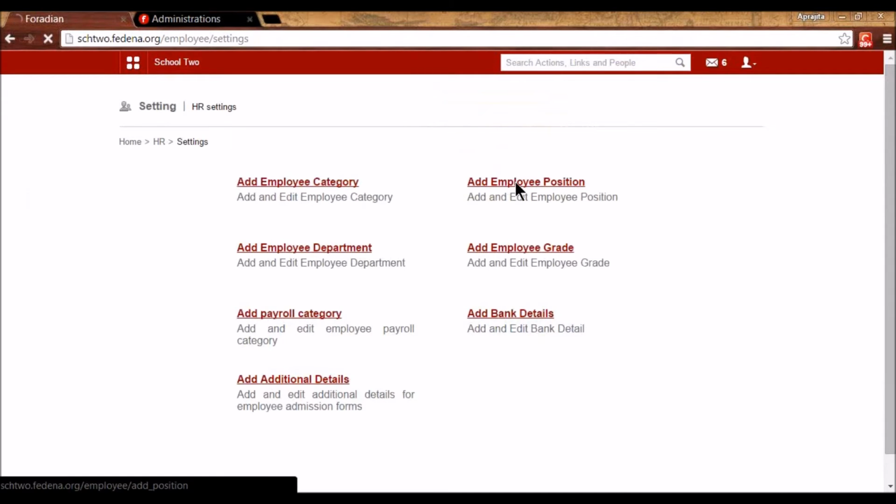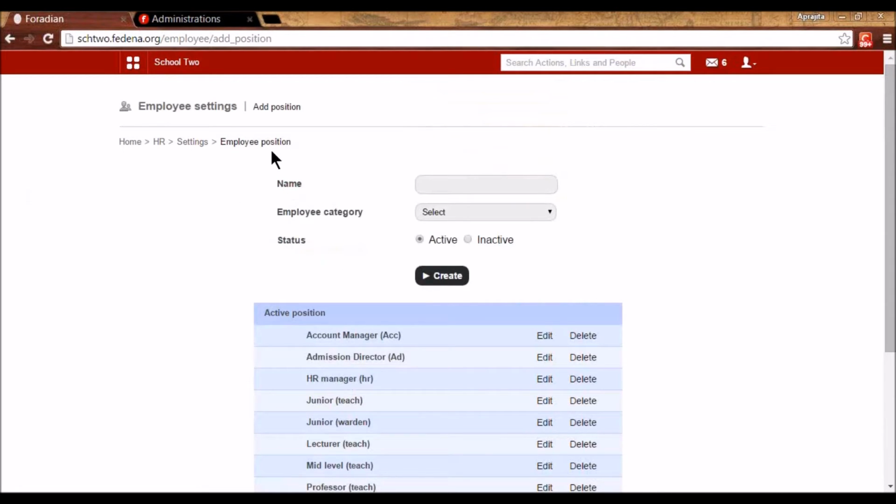Then we have the position. Again, this is an important and mandatory step. Every category is going to have a position. For example, I'll be selecting the category that I just created, which was teaching, and I want to create a position inside this category. So junior teachers, I'm going to put in this position, junior. I can have professor as another position in the teaching category. I can have lecturer as another position in the teaching category, and so on.